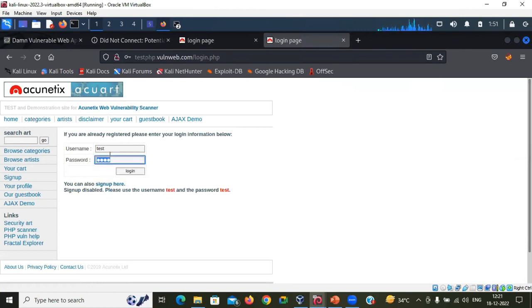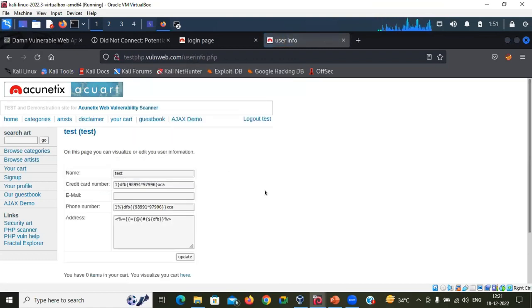Let me first input a wrong username and, sorry, wrong password. It shows me: if you are already registered, please enter the login information below. Okay, test and test. Now the correct password and correct username. Now it accepts, authentication is done, and it shows me you are a valid user. The user is test and password is test, correct. So we successfully logged in here and we successfully found the user and password using SQL injection.